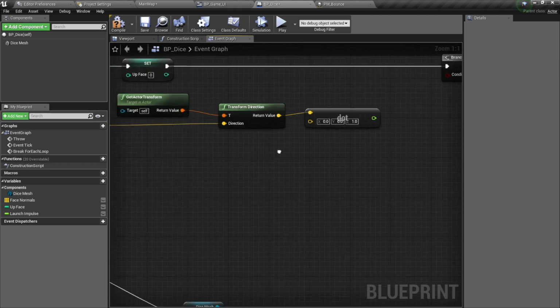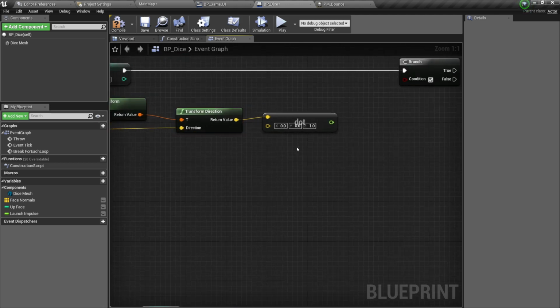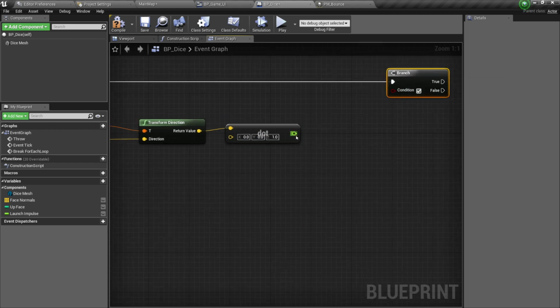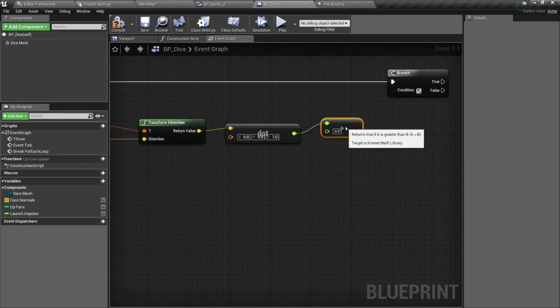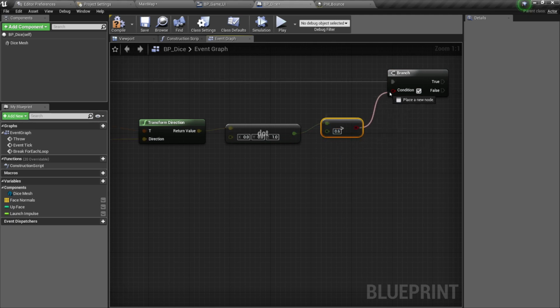So the dot product between the current direction and facing upwards to know, because I said 1 means facing upwards. So Z 1 is facing upwards, Z minus 1 downwards, okay? Y 1 facing forward, Y minus 1 facing backwards, X minus 1 to the left, X 1 to the right. There you go. So this one is facing upwards. I'm also going to check if it's greater than a float, and pass over here 0.6, and plug this inside of the branch.